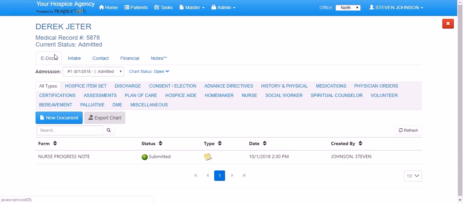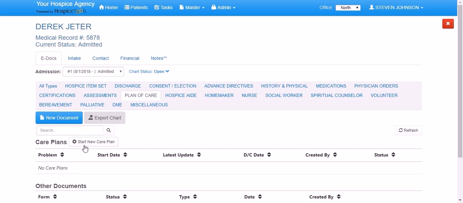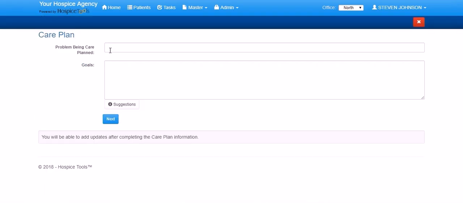Hospice Tools gives us a number of ways to navigate into care plans. One way is we can click on the tab Plan of Care and just click Start New Care Plan. Like many of the forms, it's broken into easy-to-navigate sections, so we can build a personalized plan piece by piece. The first box at the top of the form is the Problem Being Care Plan.